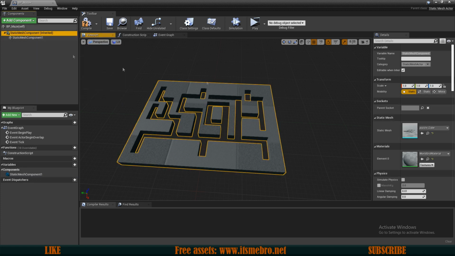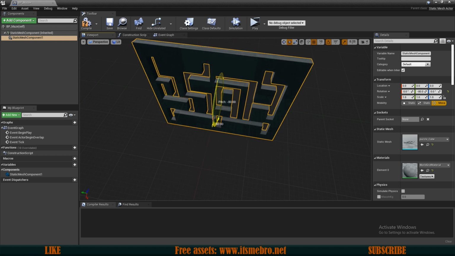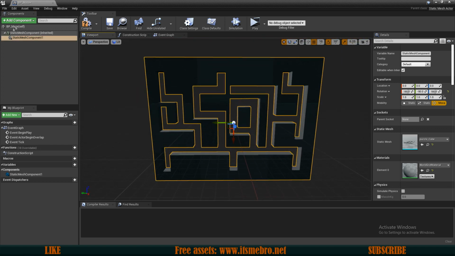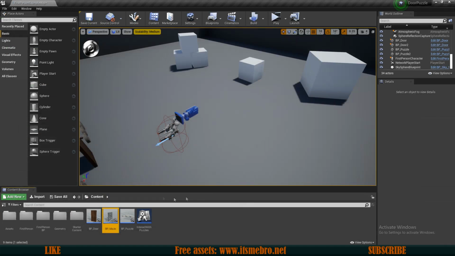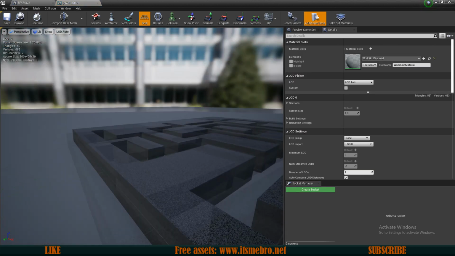So I'm going to duplicate this and clear the parent. Select the second one and rotate this the way we want it to be. There we go. So this looks just fine. And one thing that we want to keep in mind is that, let's go and look for our assets. So here I have my puzzle cube.